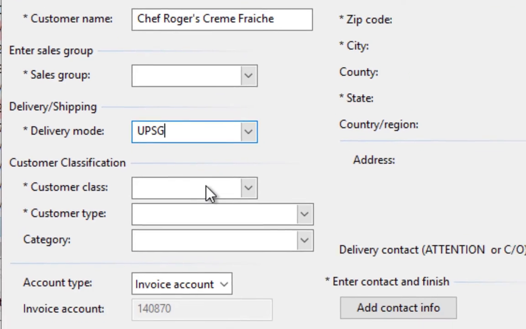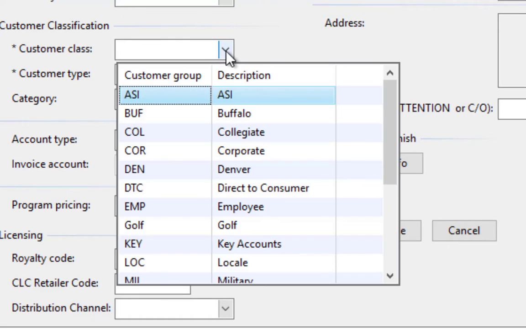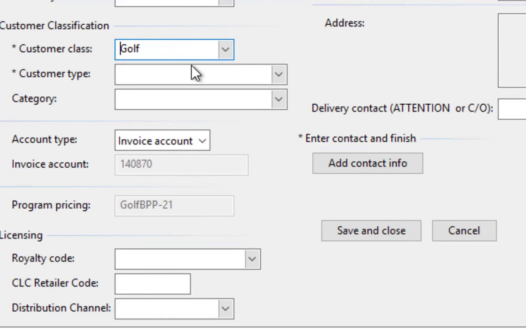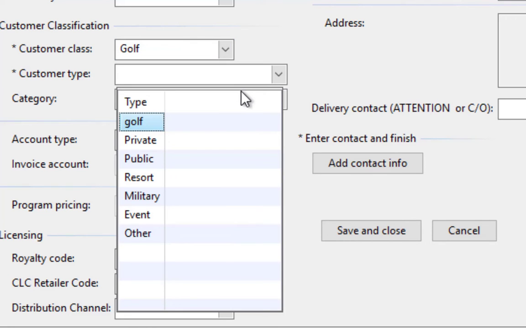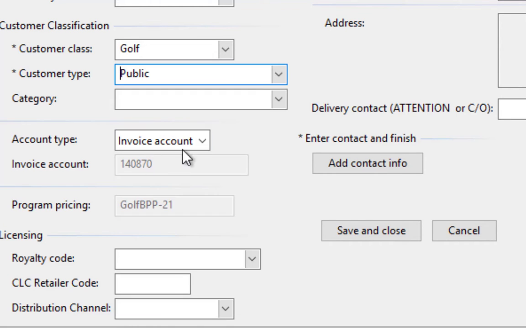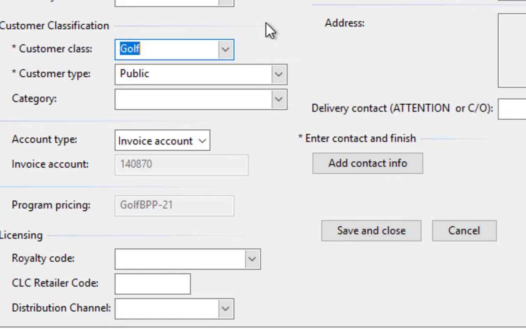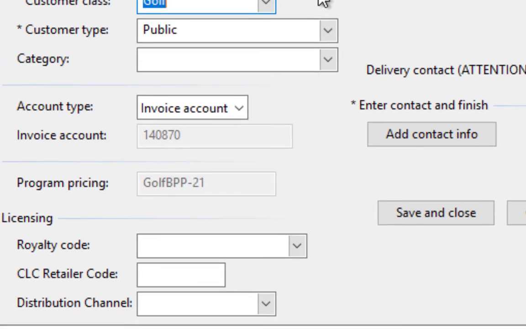So we move on to the customer class field by clicking on the drop-down arrow, where there are lots of choices, but generally speaking, you'll either choose collegiate or golf or resort. Having chosen a particular class, then you can go to customer type, and depending on what you chose, it will give you additional choices. And finally, the category, once again, depends on what you chose before, all of which simply gives you a chance to help Ouray drill down in our sales analysis later on.